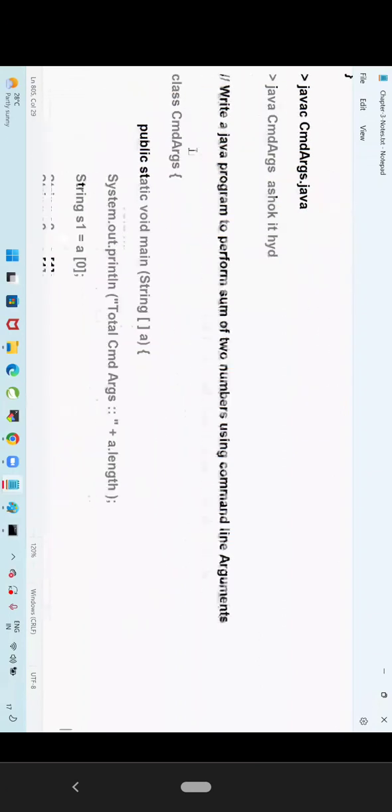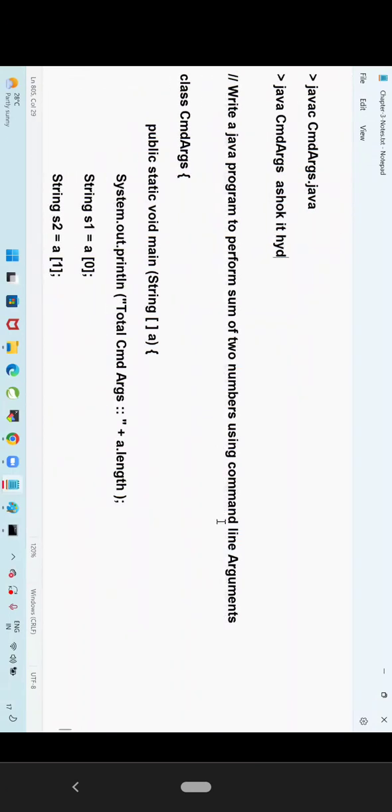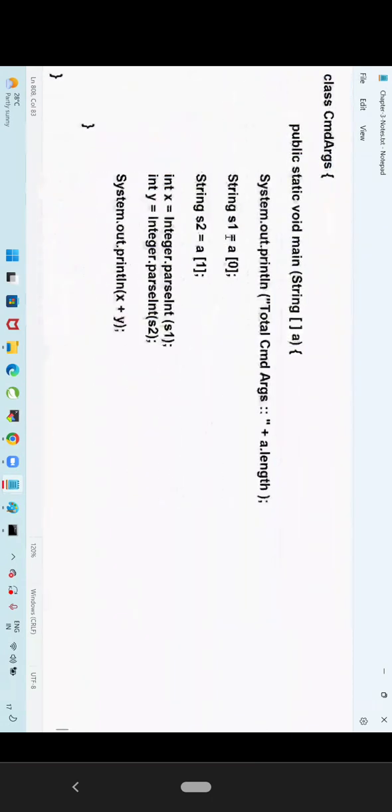Now, write a Java program to perform sum of two numbers using command line argument. The values I am reading are string type. For string type, I cannot perform the sum. For that, I am converting the string type into integer. How to convert the string to integer? By using Integer.parseInt. Integer.parseInt of s1 is x. Integer.parseInt of s2 is y. System.out.println x plus y. I am performing the sum.